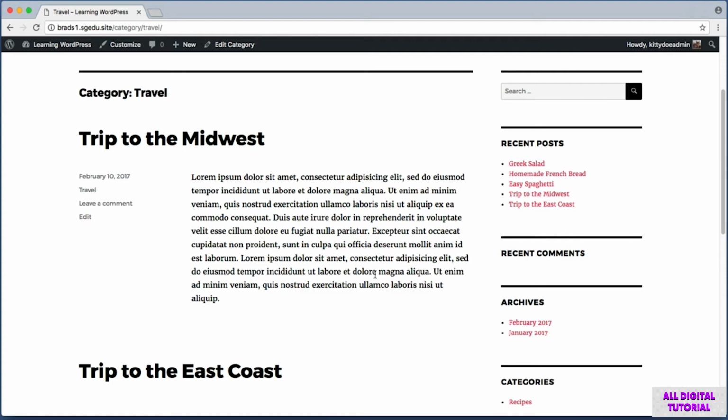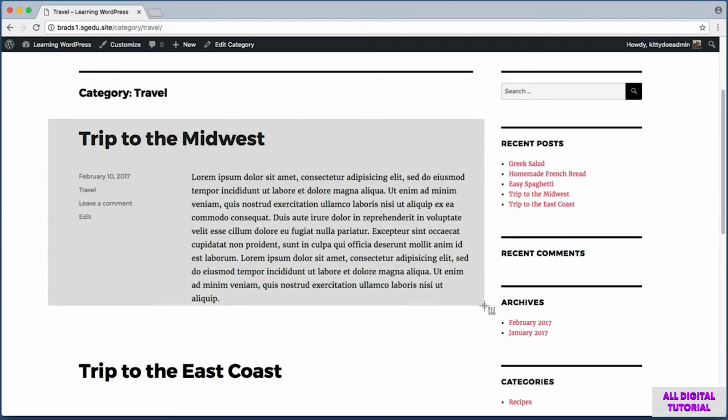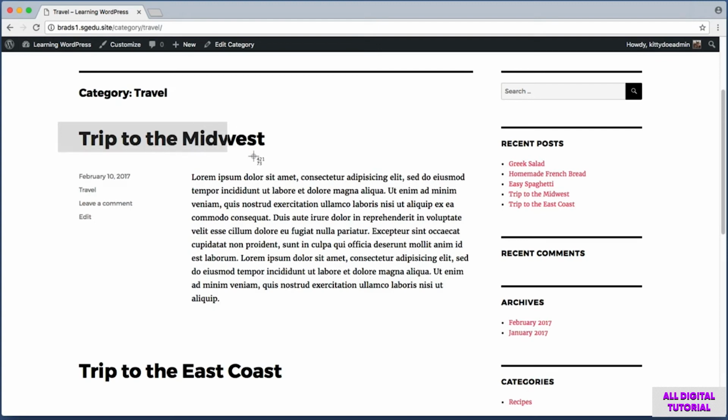So WordPress will create a one-to-one relationship between a post and its image. So for example, for this trip to the Midwest post, we can assign it a featured image, and then WordPress will use that featured image in relation to this post throughout our website. If that explanation didn't make a whole lot of sense, that's okay, because at this point, let me show you visually how to add a featured image. So for example, let's work on this trip to the Midwest post.